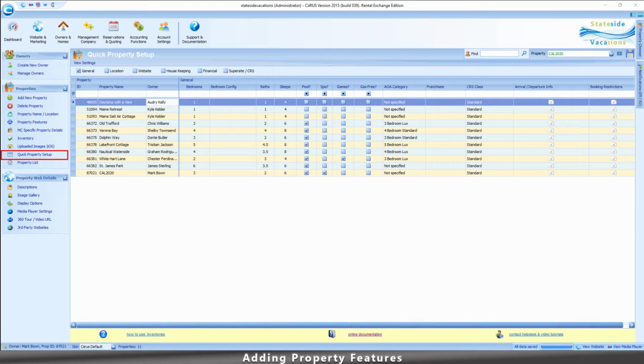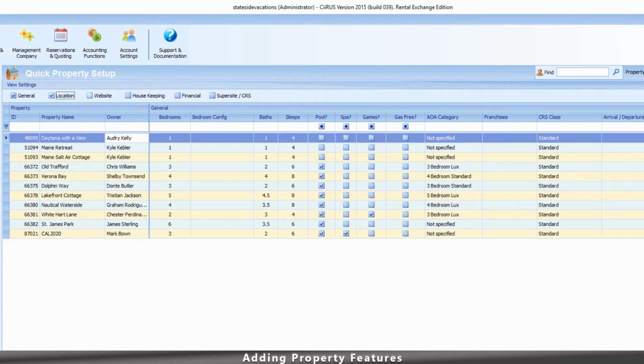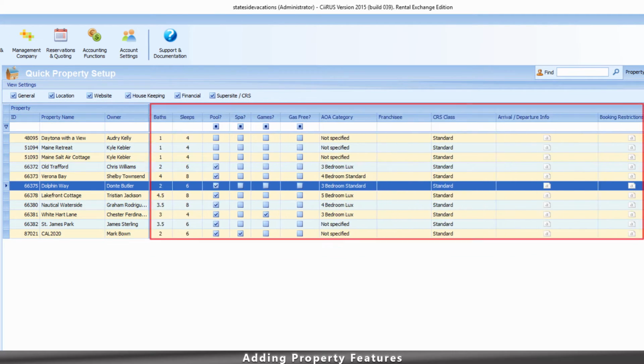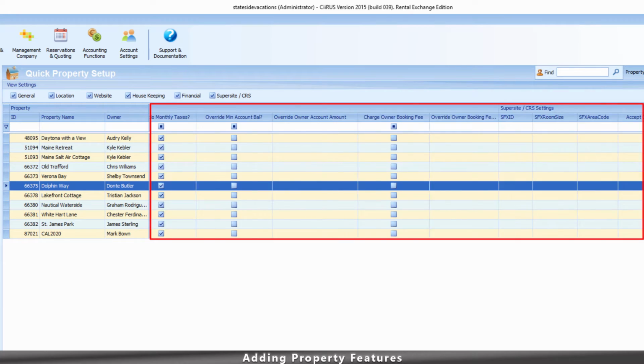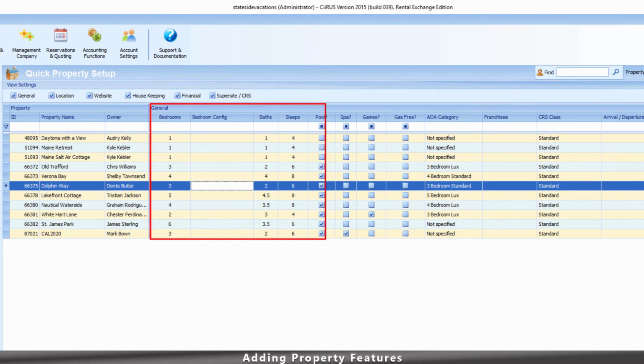So let's say we want to change all of the settings or review all of the settings. What you'll do is make sure you select or tick all of these settings in this panel here. Once you've applied the view settings, all of these settings will appear here in this panel. Let's review each one individually.